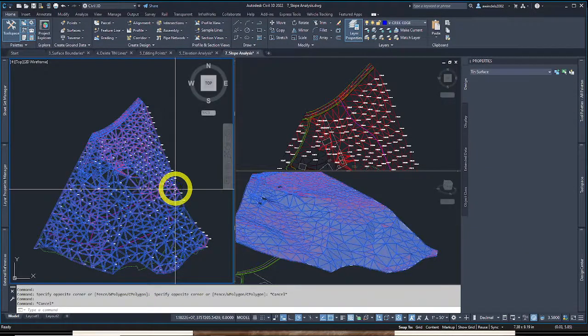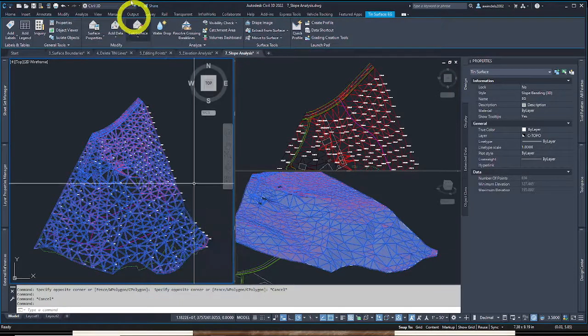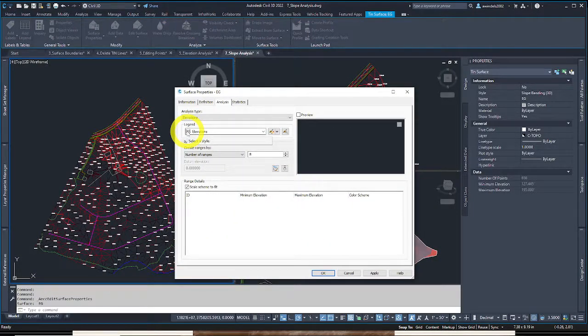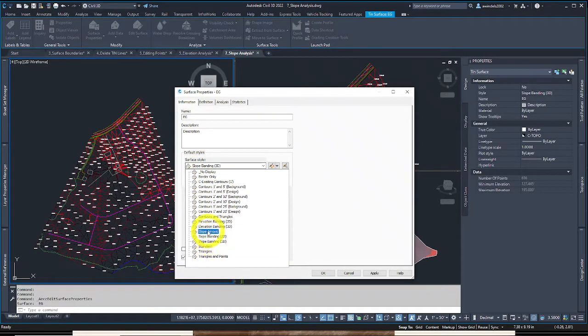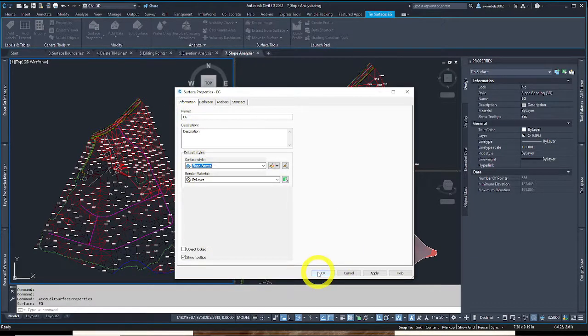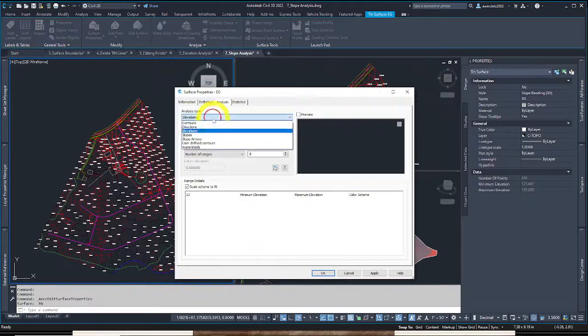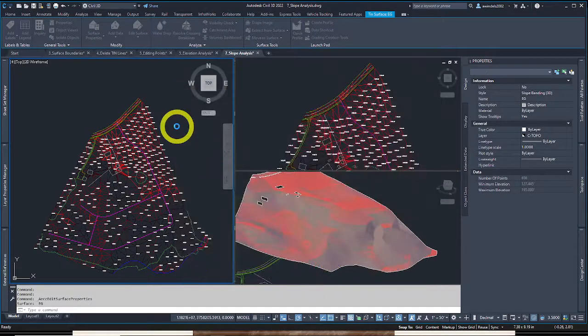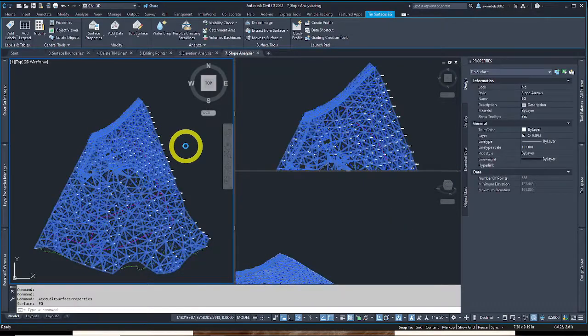We can just for fun see what it looks like on the other style. We'll go up this direction this time, and we'll change the style to, let's see, slope arrows. And we'll say on analysis, we'll say slope arrows as the definition type. And we're going to click this arrow again. We'll hit OK. So this time our style is going to change.